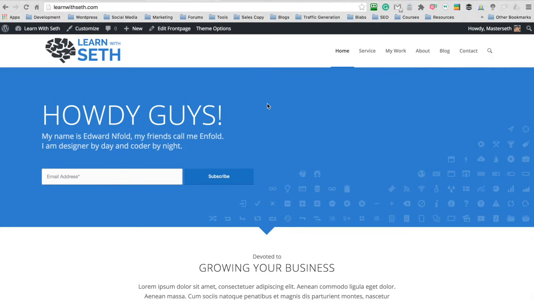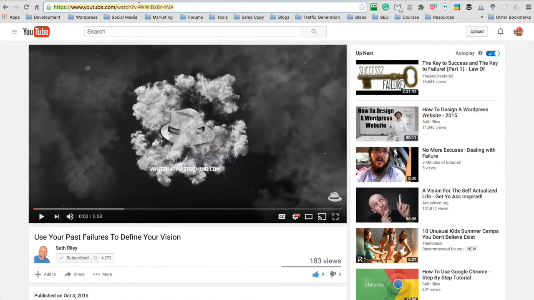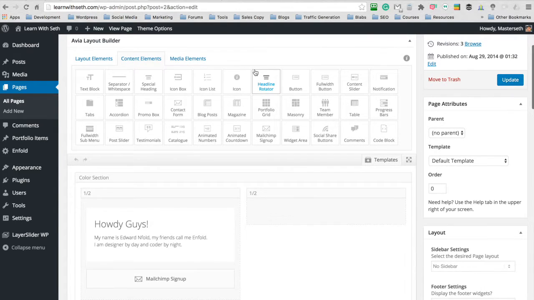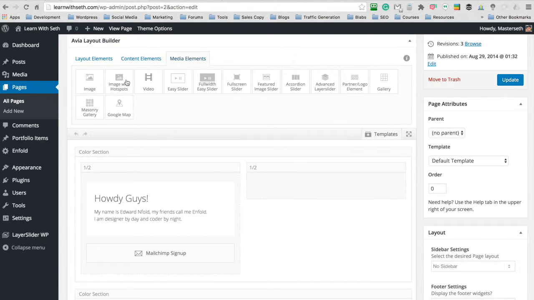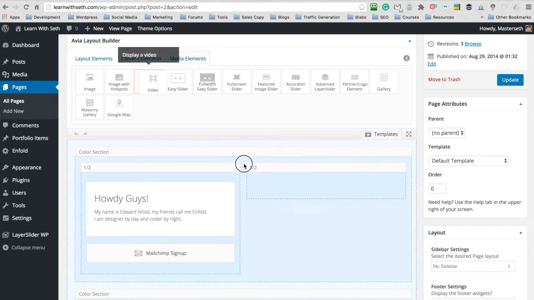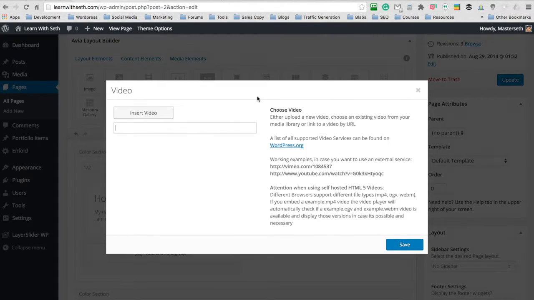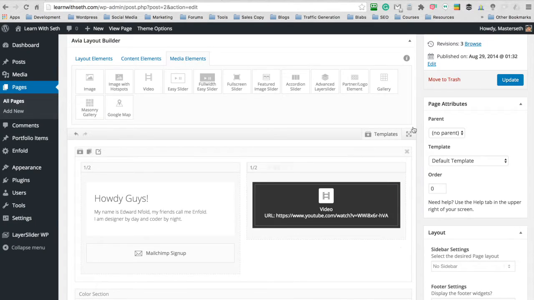Now what I'm going to do is drag and drop a YouTube video in here on the right side in the right column. So I'm going to go over to my YouTube channel, and I selected a video. I'm just going to grab the YouTube URL here at the top, go back over to the back end here, scroll over, hit Media Elements, and as you can see there's a video element. We just want to drag and drop it into this second column. Then click on the video URL element. Now paste in your YouTube URL, hit save changes.